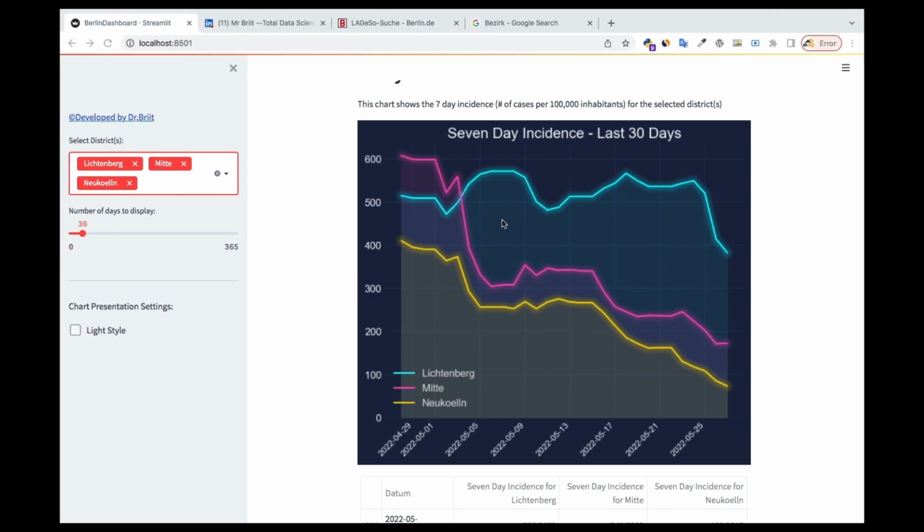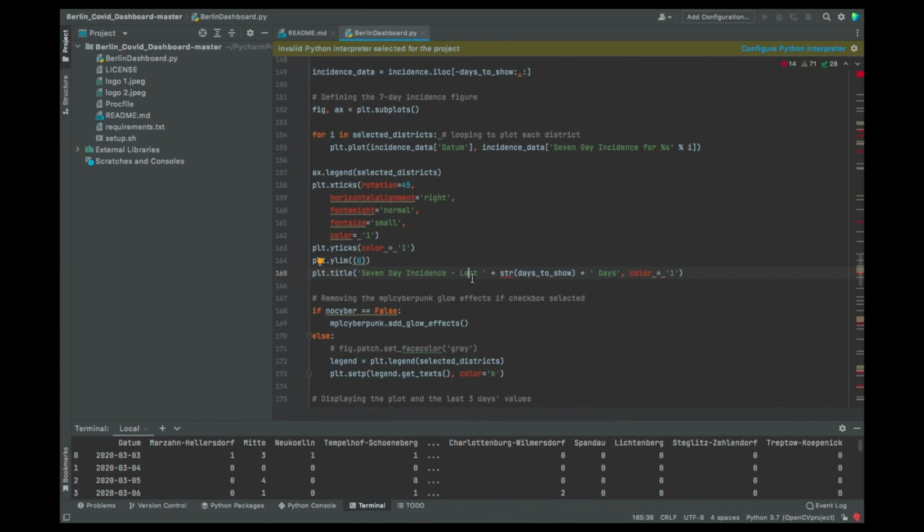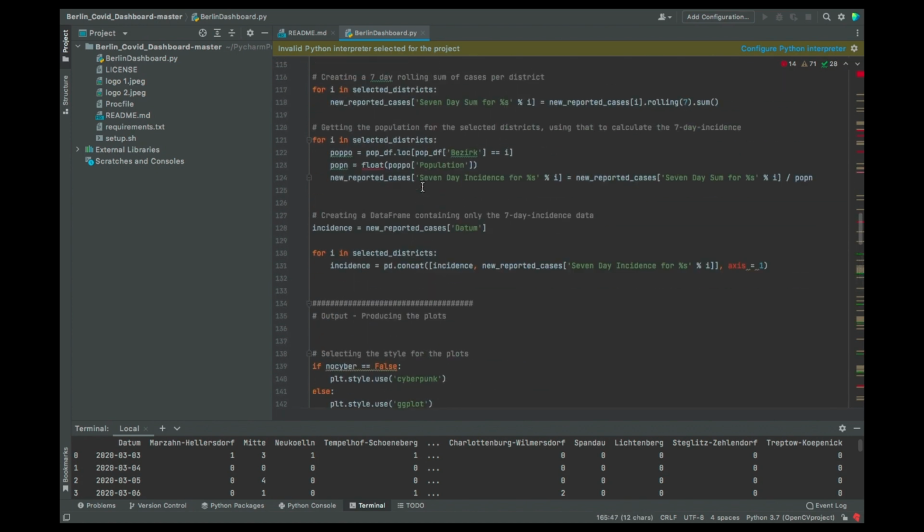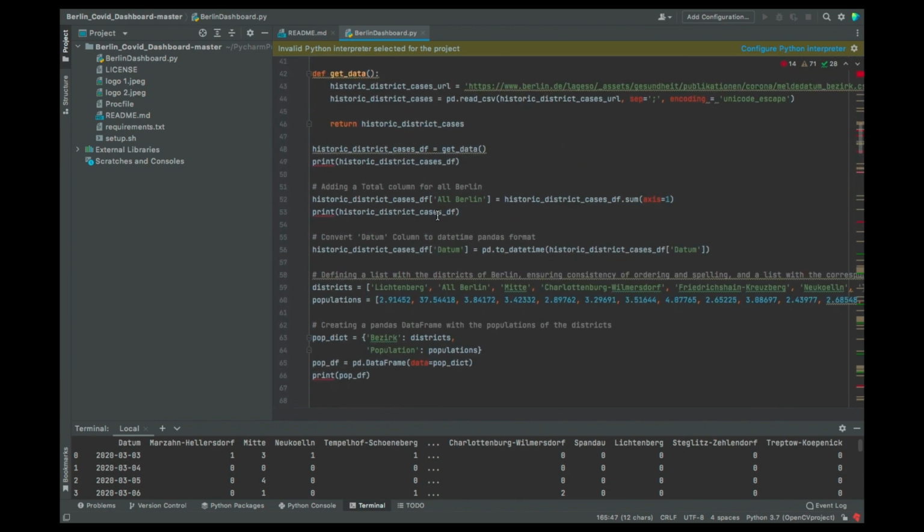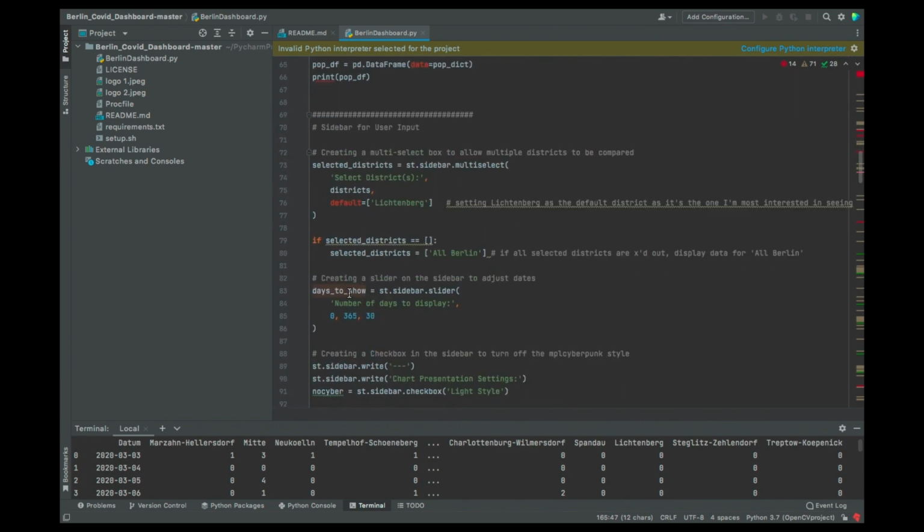Now the title over here: 7-day incident dash and then last something. So depending on the days here, if I change the days, that number is going to be populated here respectively. Now see that it has changed. So that's what I'm doing: 7-day incident dash last something. I'm picking the respective days to show. Remember, days to show is nothing but the slider number. If I go all the way above here, days to show is nothing but st.sidebar.slider.